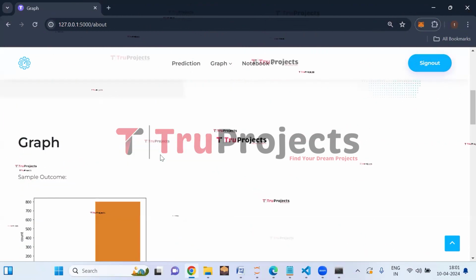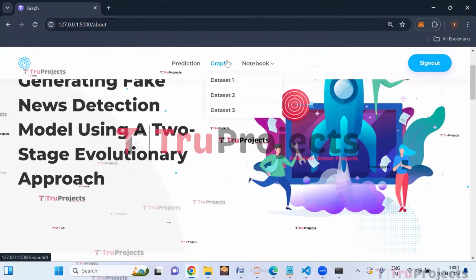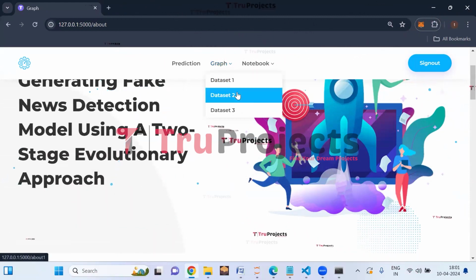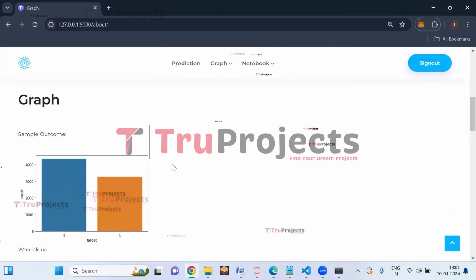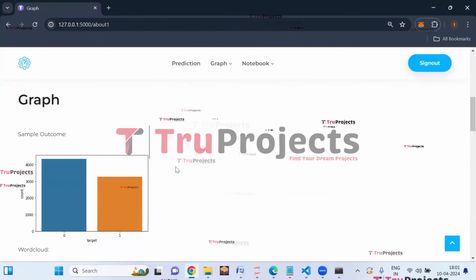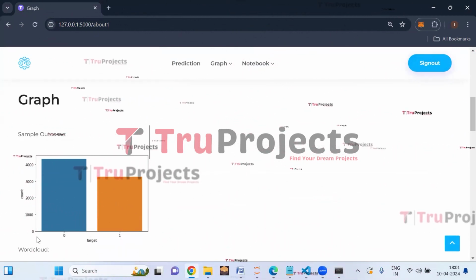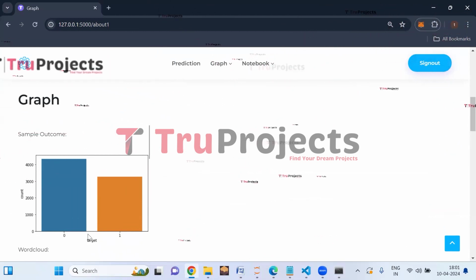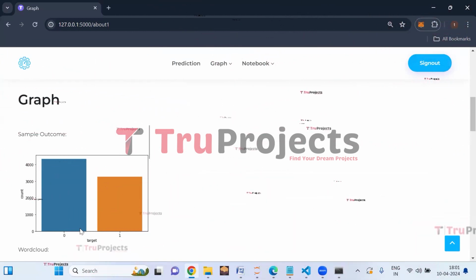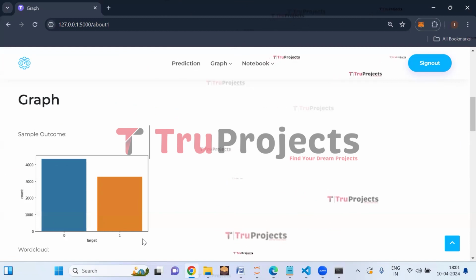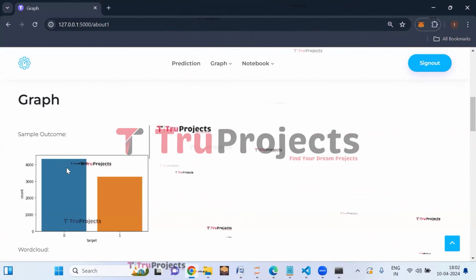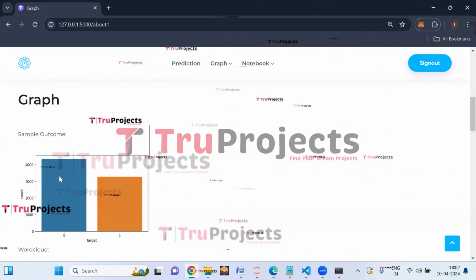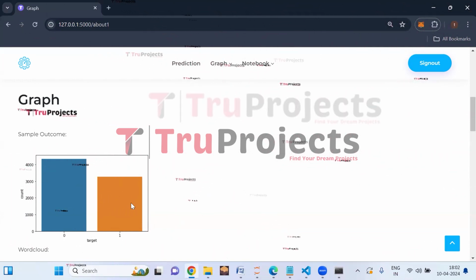Now again, click on the graph link here. Now we will see the graphs for data set 2. So click on data set 2. Here, this is the sample outcome graph, which displays the distribution of labels. On the x-axis, we have the target variables, that is 0 and 1. 0 is for fake news, 1 is for real news, and on the y-axis, we have the count. Here we can see that the fake news has a higher count than the real news.